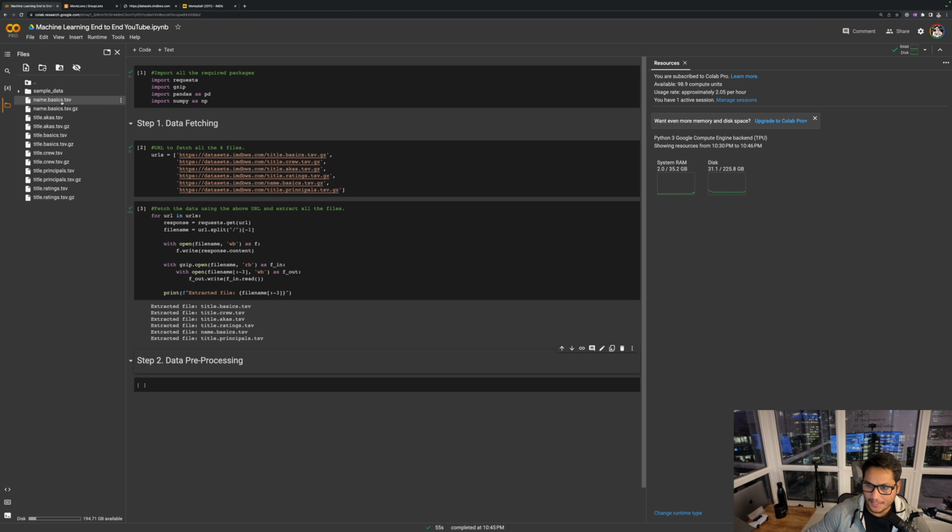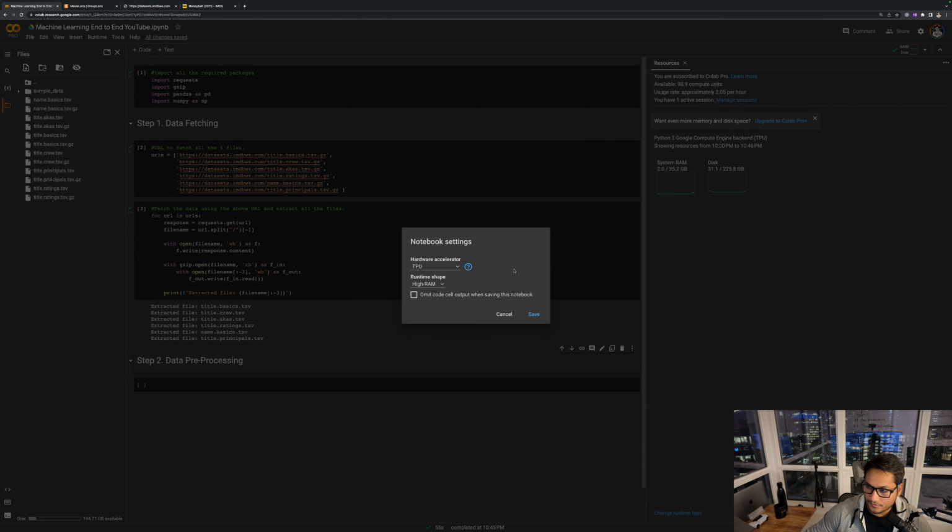As you can see, we have downloaded all the zipped files, and all those files have been extracted as well. So now I have all the TSV files here. Also, I would like to mention that I have increased the RAM to 35 GB here. You can do that if you're using Colab Pro. If you're not using Colab Pro, I think the maximum that you can use is around 25 GB. You can go to notebook settings, and in the hardware accelerator, you can choose TPU. If you choose GPU or none, then the maximum RAM you can get is 25 GB. So make sure to use TPU and the runtime shape as high RAM.